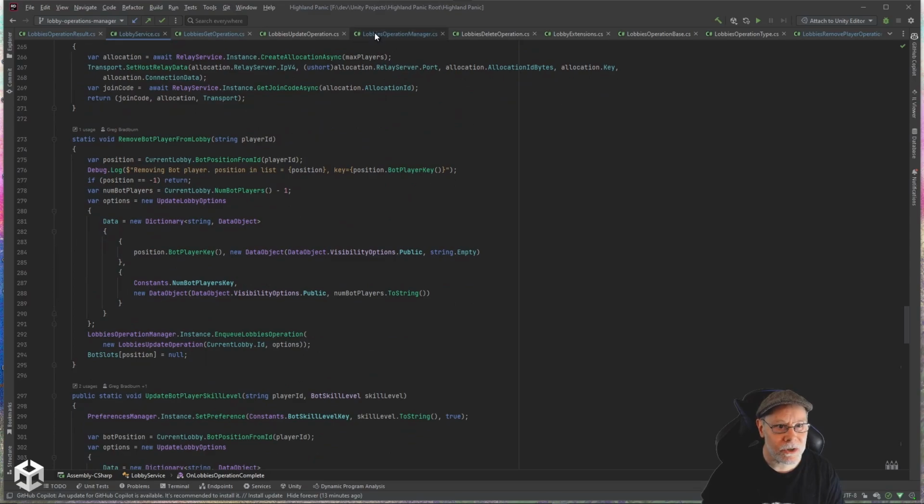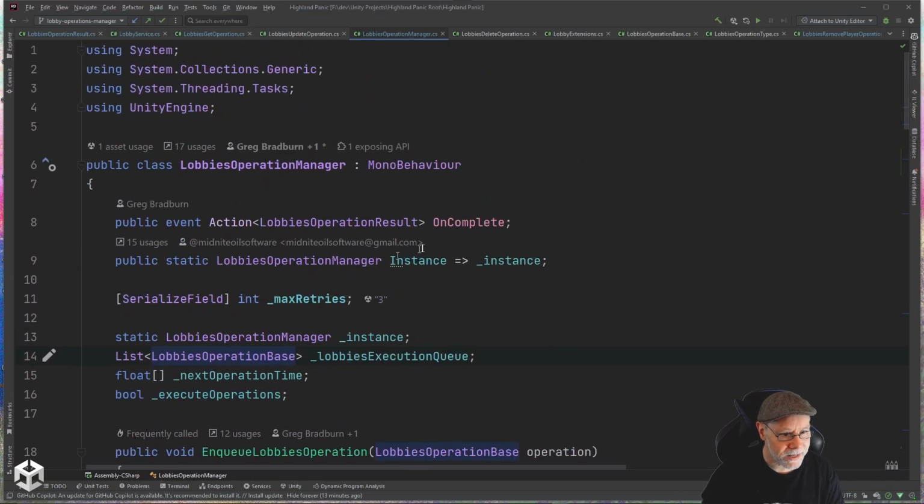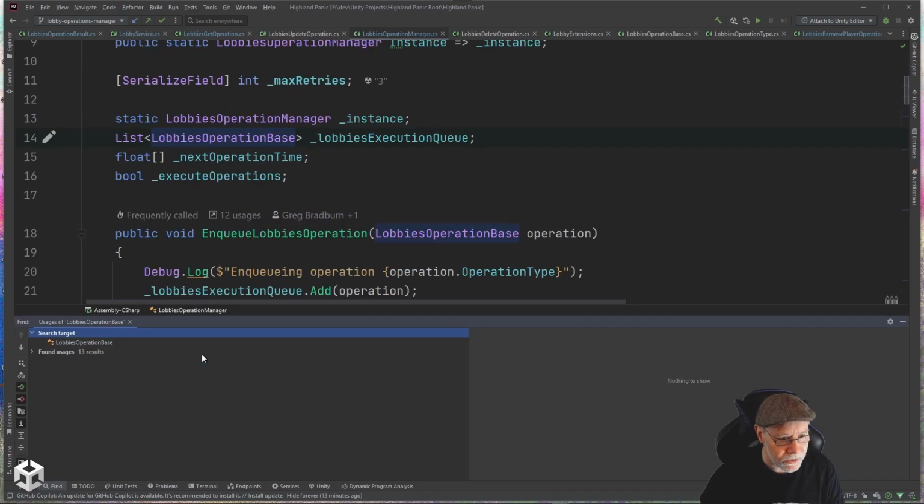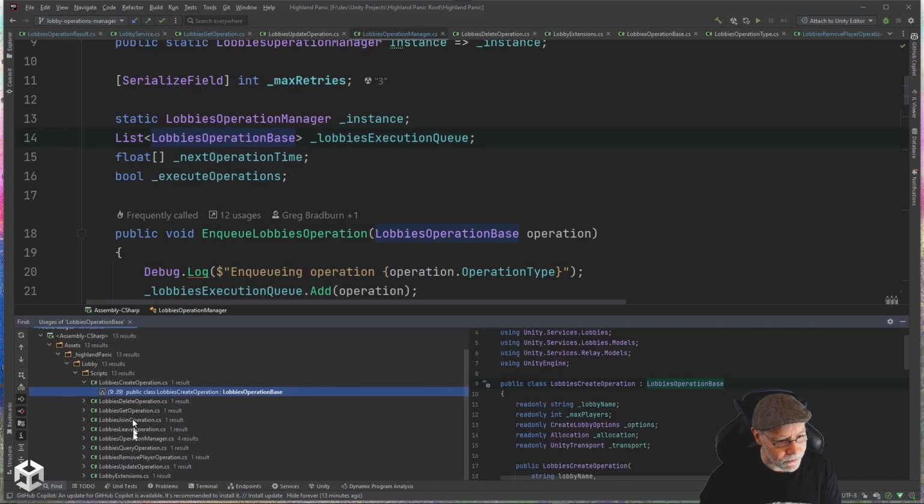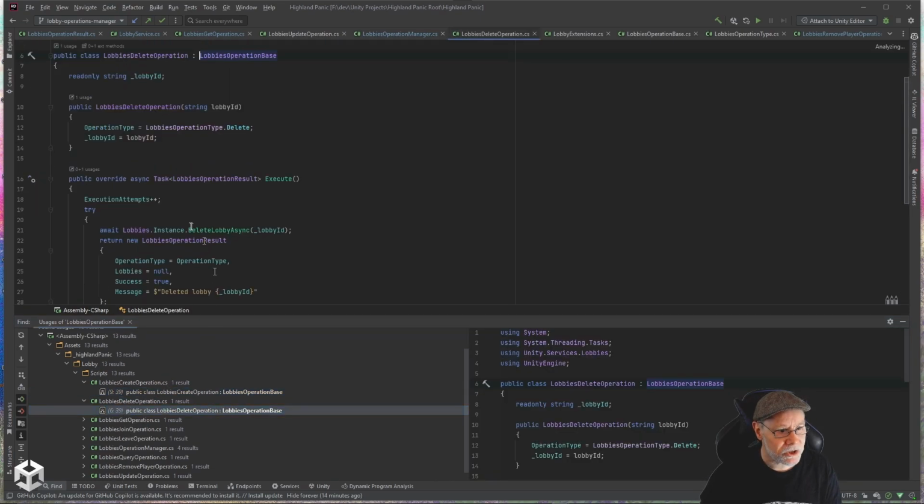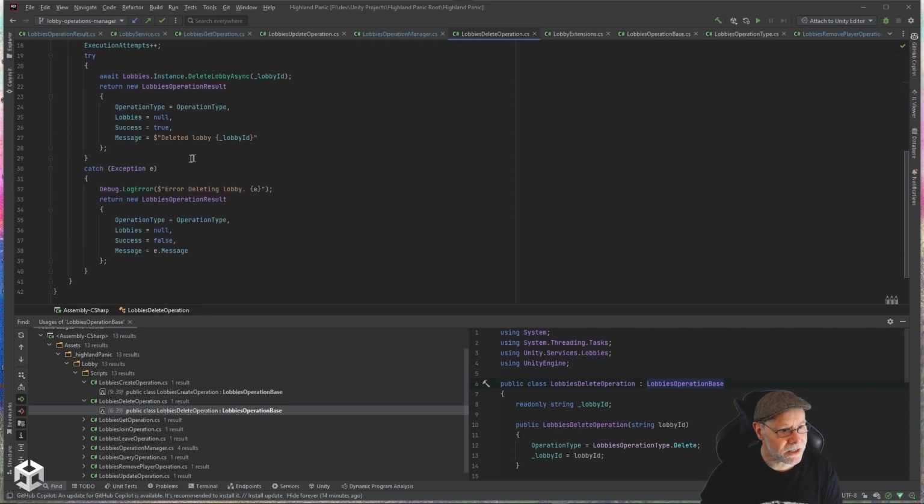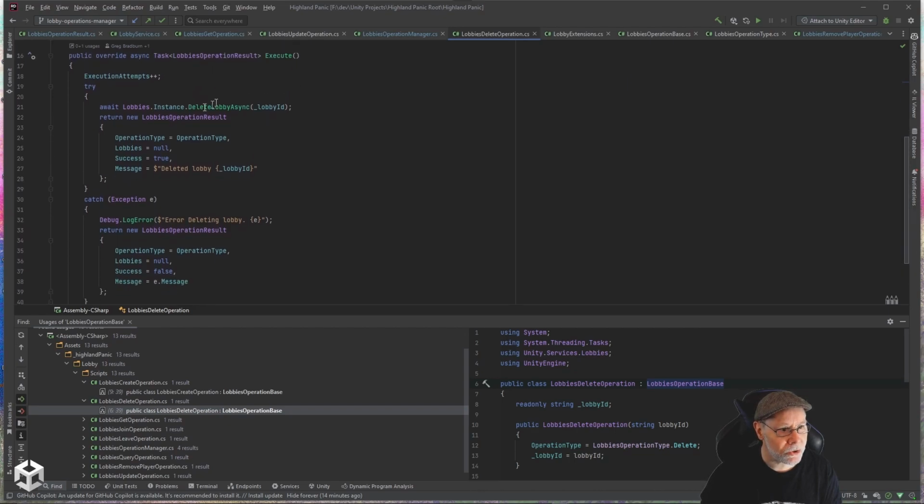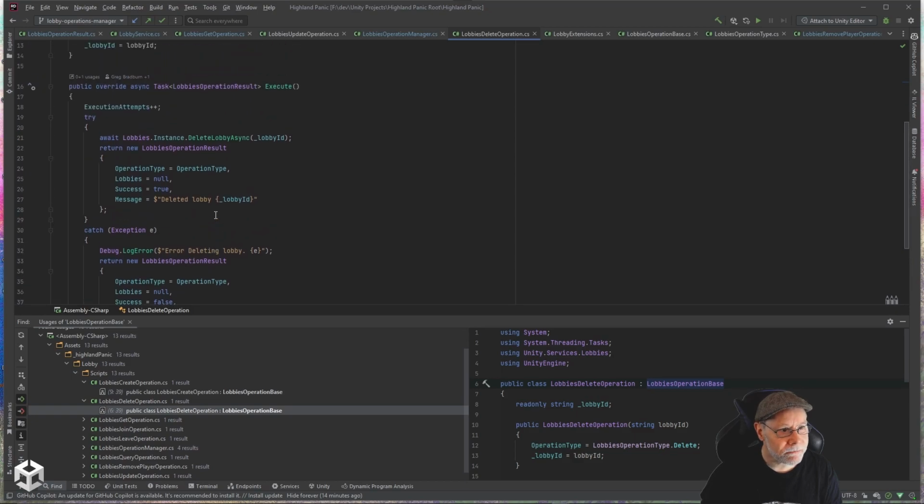One thing I wanted to show you was some of the lobby's operation classes. So this lobby's operation base is implemented by a number of derived classes. So you see here's a delete one. Basically, its constructor is going to initialize some things that it needs for the call to the lobby service. But the main thing is I build my request, or I take the request that was enqueued, and then I issue the actual lobby operation.